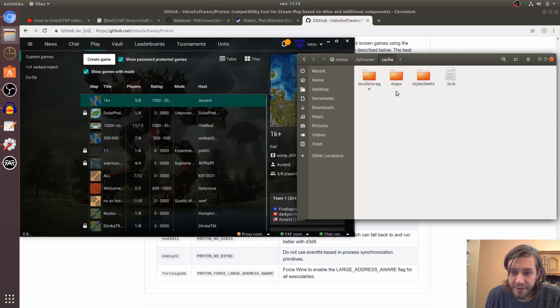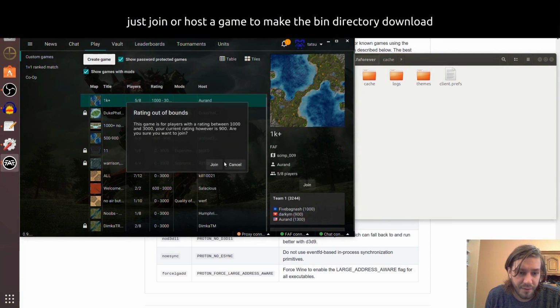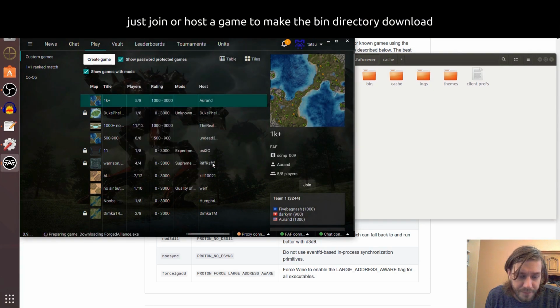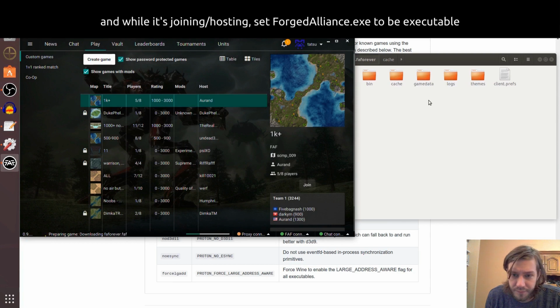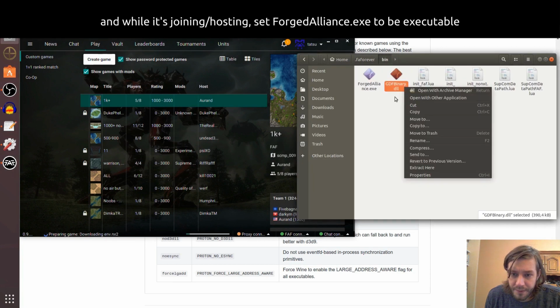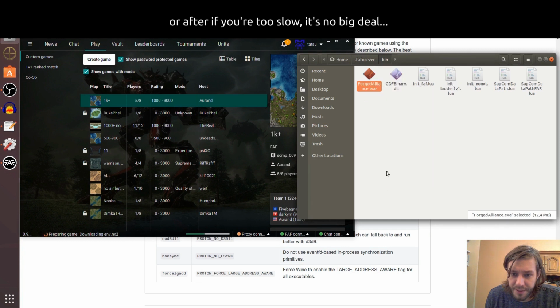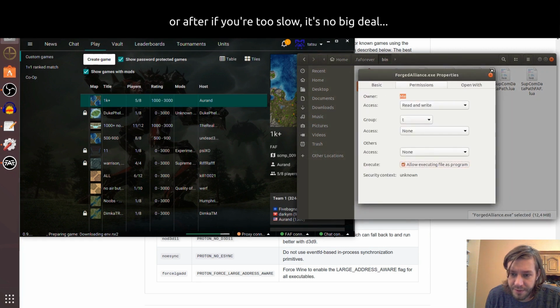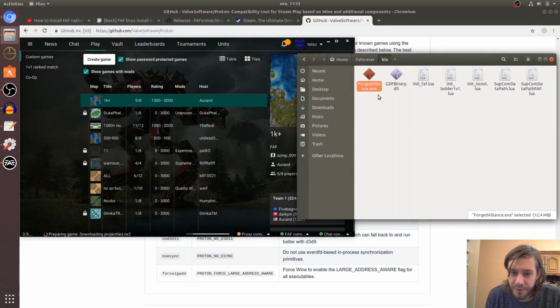Well, it's not here yet. It's gonna have a bin folder with the executable. It's gonna download it here in a sec, so I'm gonna have to host a game or join, whatever. There we go. Let's go ahead and take this, properties, permissions, allow executing a file as program. This is what we want. forge_lines.x is not executable by default, and this causes headaches for FAF on Linux.